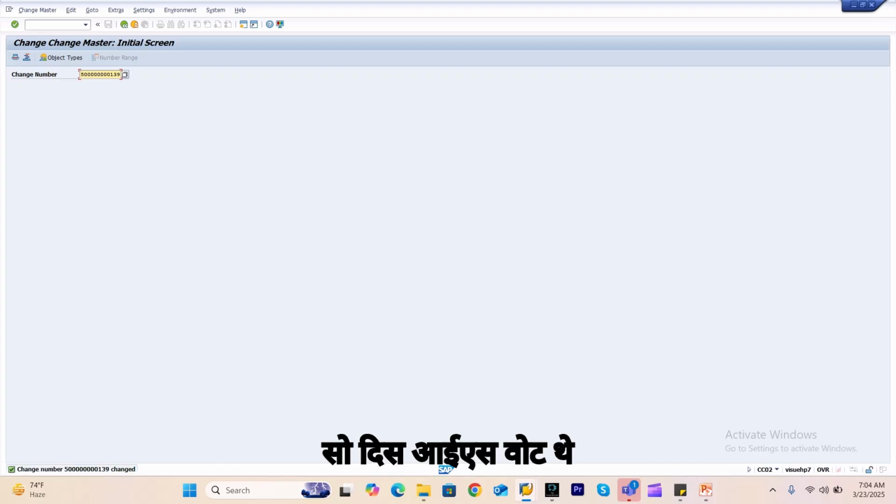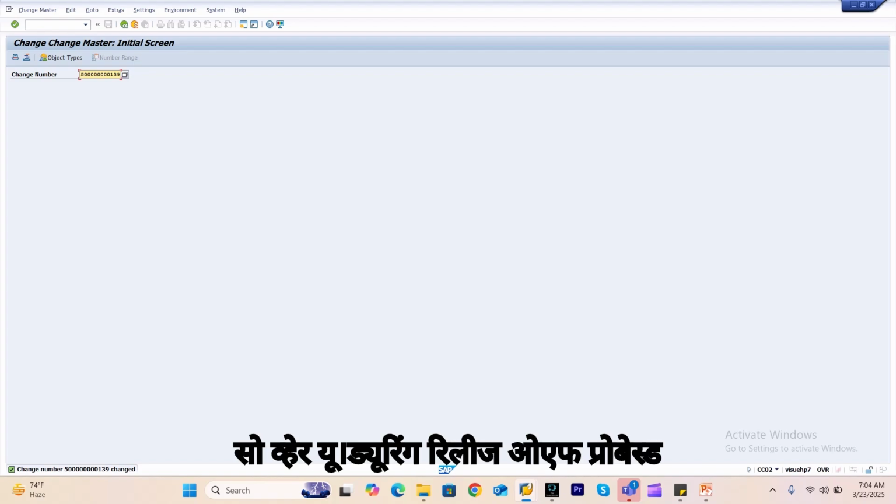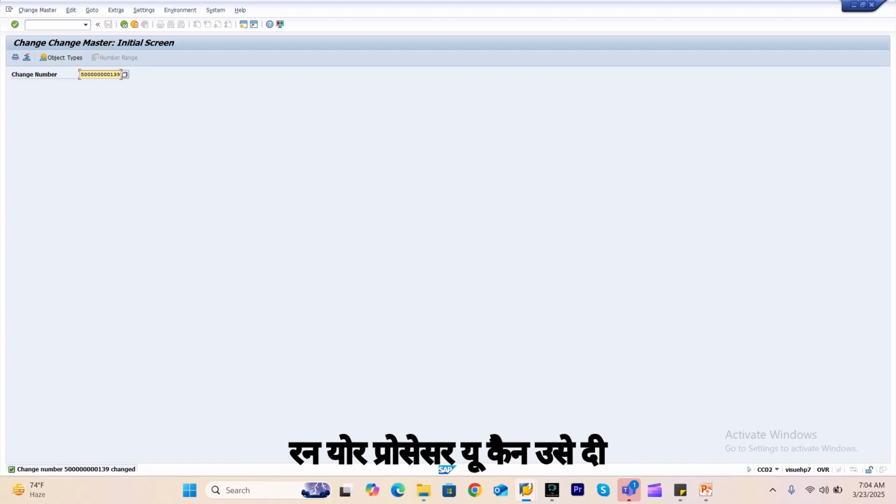So this is the use of digital signature in the engineering change master. Based on your process, during release or approve, you can use the digital signature. Hope you understood this process.